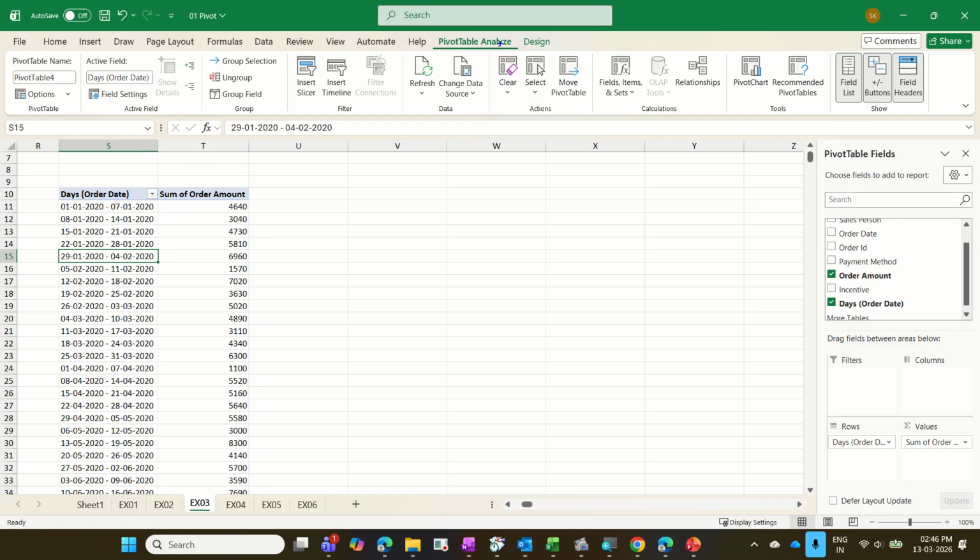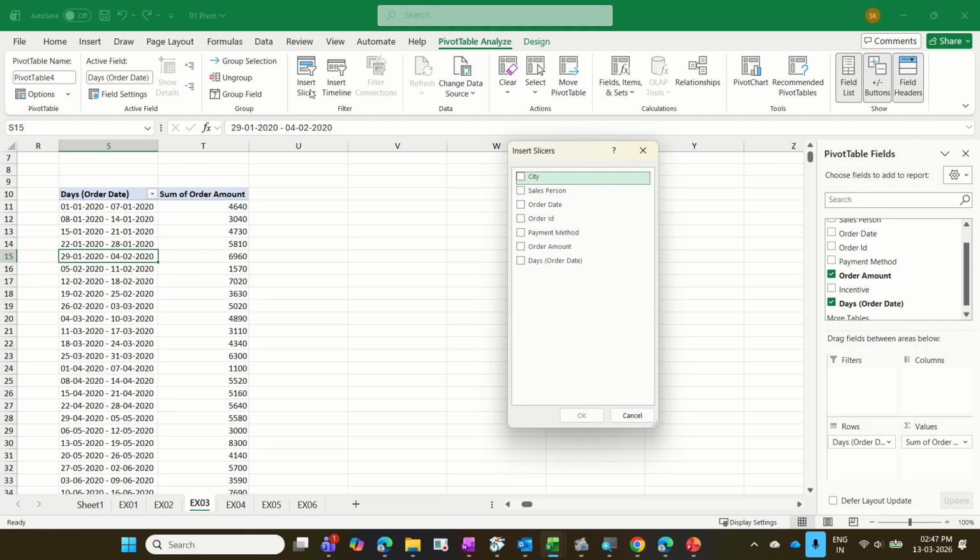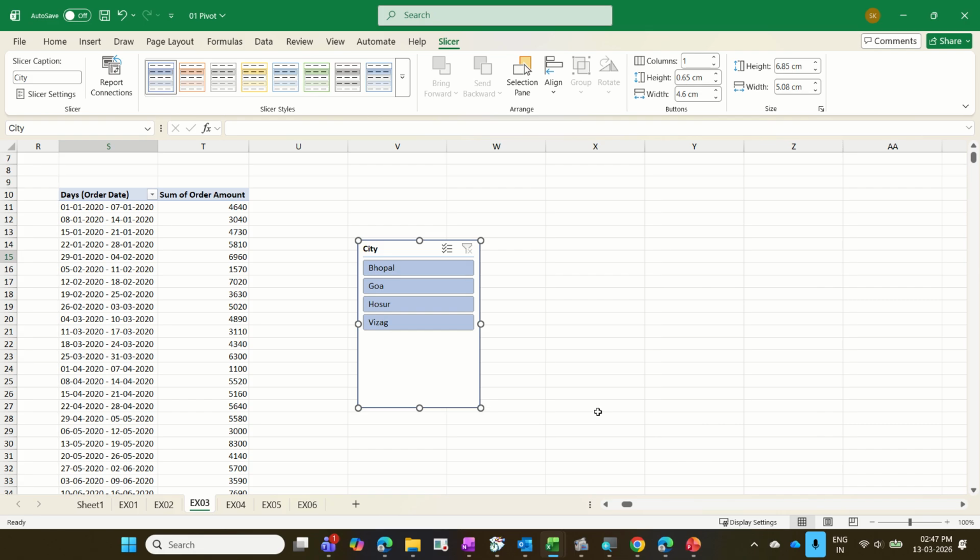Under analyze, in the pivot table analyze, insert slicer, which we did in the afternoon before the break. This slicer we did for a dynamic table, correct? For a dynamic table you used the slicer. So let us go to the same analyze, same insert slicer. For which column you want a slicer, for example, let us select city. I selected city and I say okay.